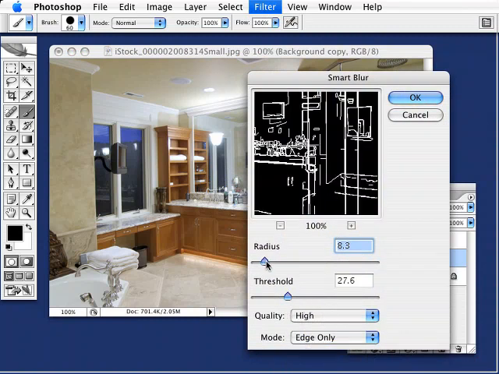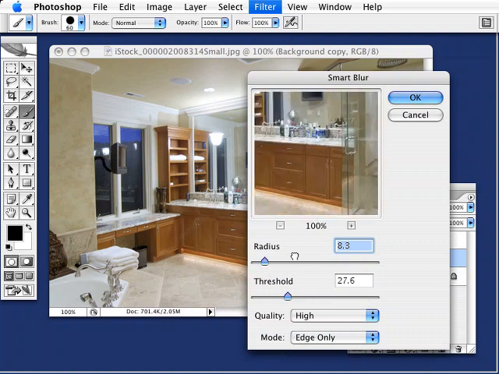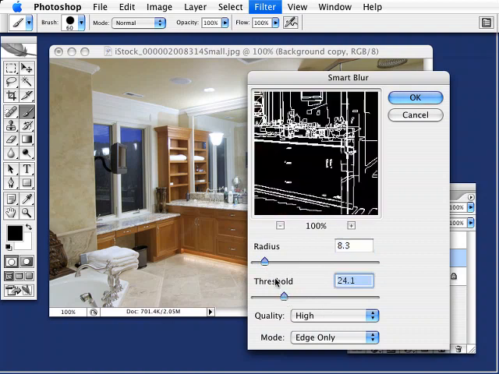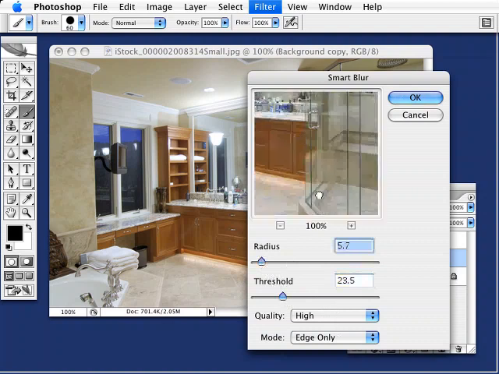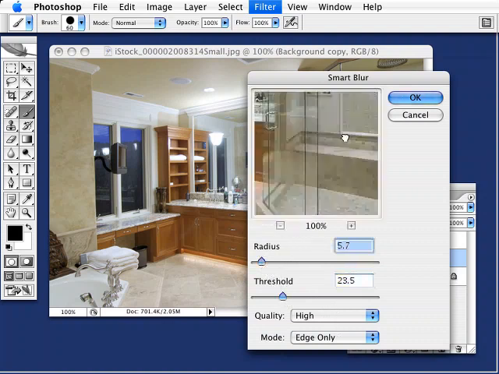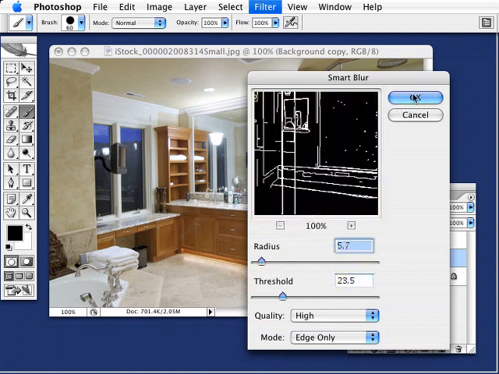And if I play with the radius and threshold a little bit, there's no specific setting here. Just depending on your image, you just want to play with it until you kind of get the effect you're going for. And I'm going to keep it relatively simple here, so I think that looks pretty good. Hit OK.